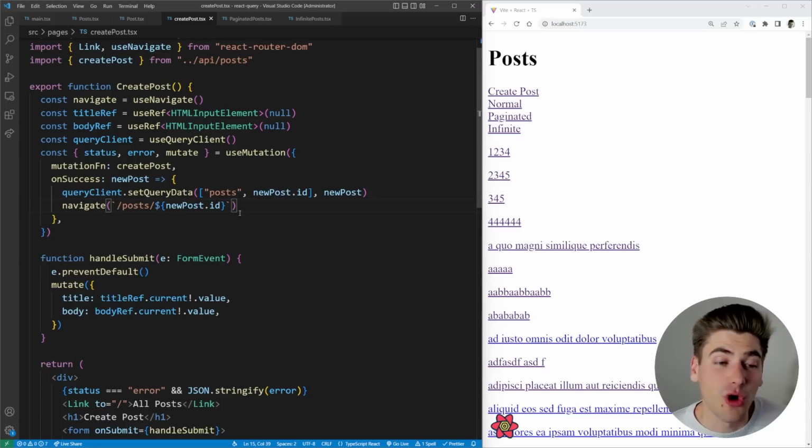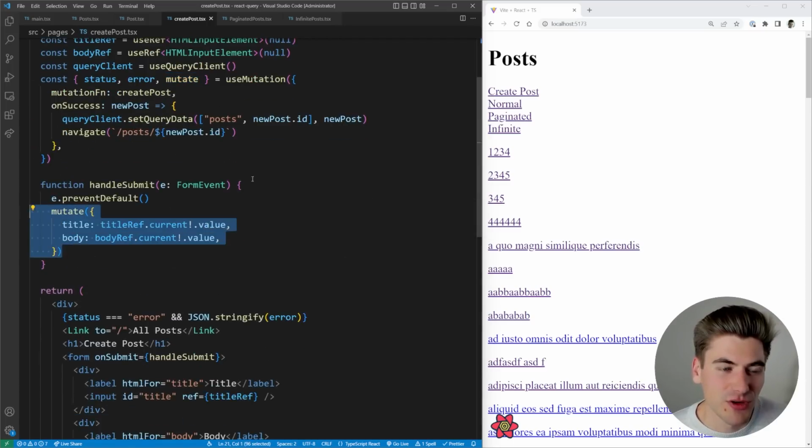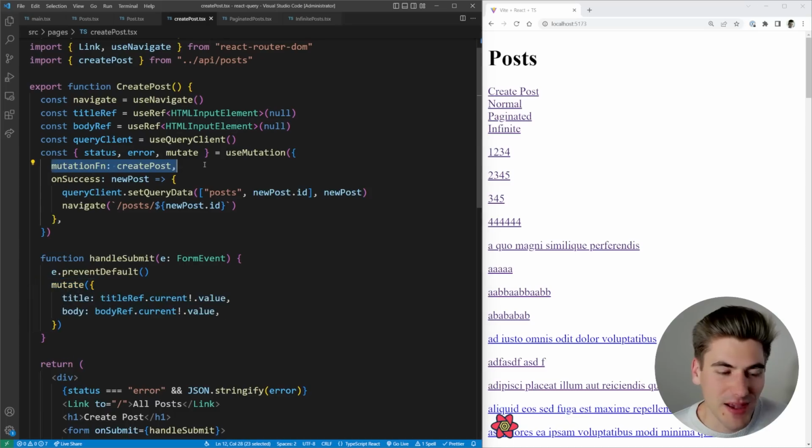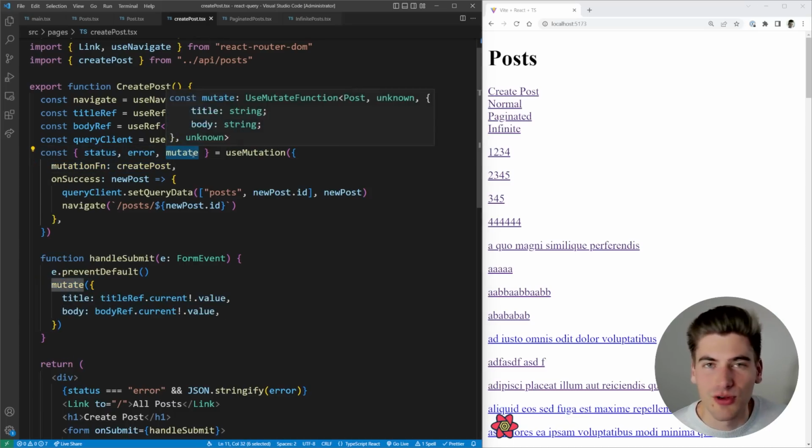Also for this mutate, all that you need to do to make this work is it returns to you a mutate function, and this mutate function is what you call, and that mutate function is essentially whatever you pass right here. So it's just taking that function that you pass into here, and it's returning it to you right here for you to call at a later time.